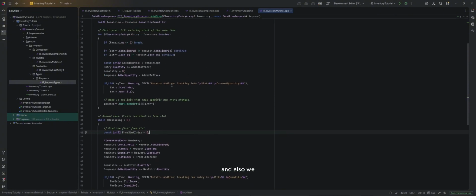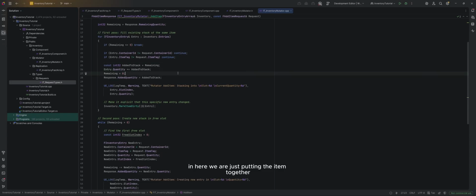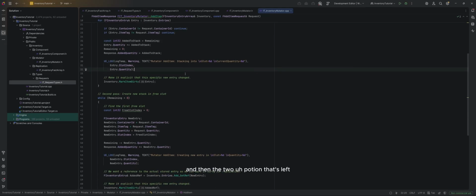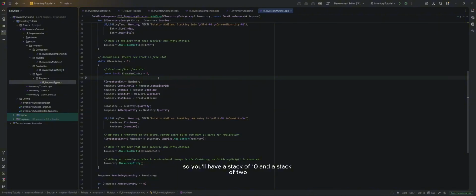And also in here we are just putting the item together, so we are just stacking it on top of each other, but we don't have a stack limit. So you don't know if maybe the stack limit of a potion might be like 10 or something, so you can't stack too much on top of each other. So for example, if you already have 2 and you try to add 10, you can only add 8 to the stack, and then the 2 potions that are left, well, you just get a new slot and put the 2 potions left inside of that new slot, creating a new stack. So you'll have a stack of 10 and a stack of 2.